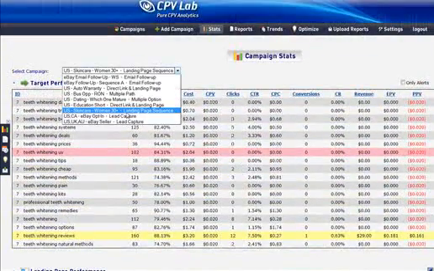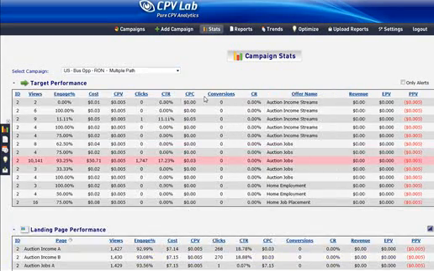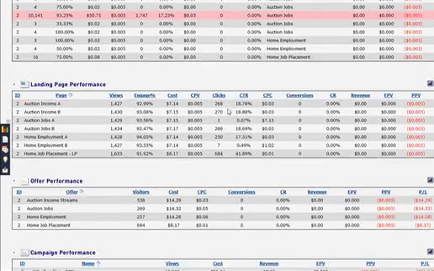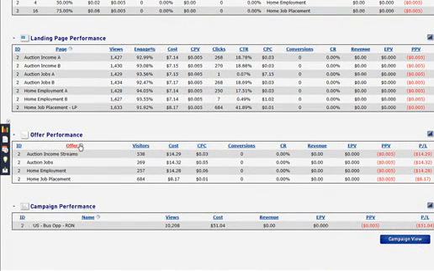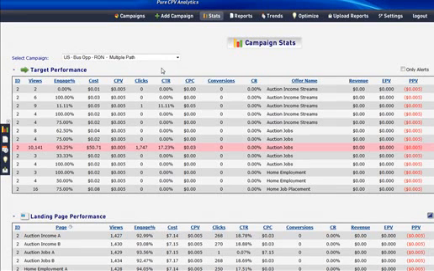Now, one other thing I want to show you here. Here's a run of network campaign. And in this case, that's why you're not seeing any targets. And again, landing page performance, offer performance, and you may be wondering what this is over here. This allows you to jump to other sections of CPV Lab for the specific campaign that you're on. So in this case, we're on the BizOp campaign, run a network.